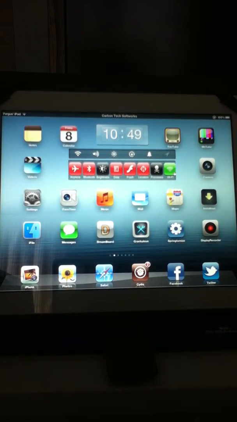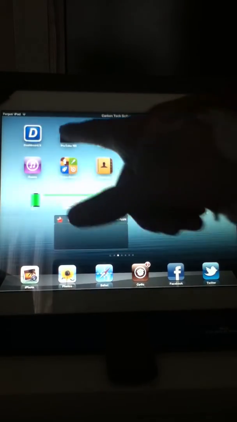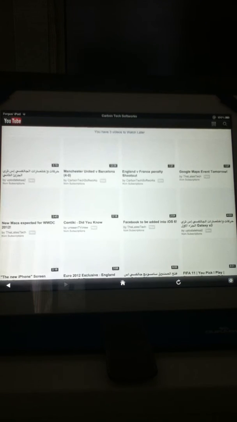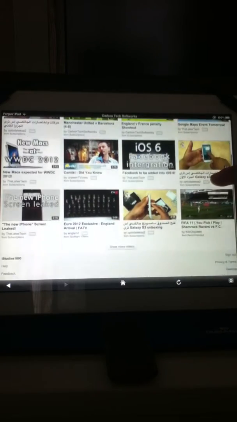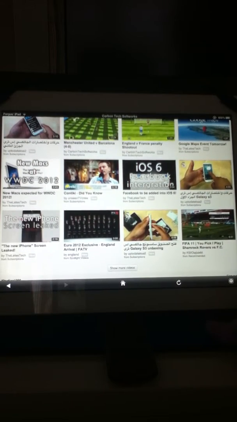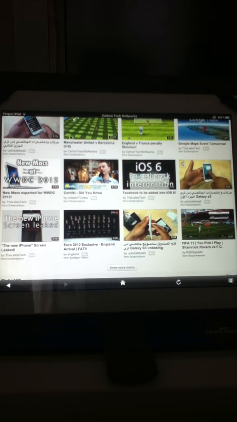Number 8 is ProTube. Which is basically the YouTube app. It's just been improved a huge amount. You've got everything you wanted to do on it. So you can watch videos in HD, you can download videos. You can basically do everything you can do on the normal desktop version, but on the iPad.